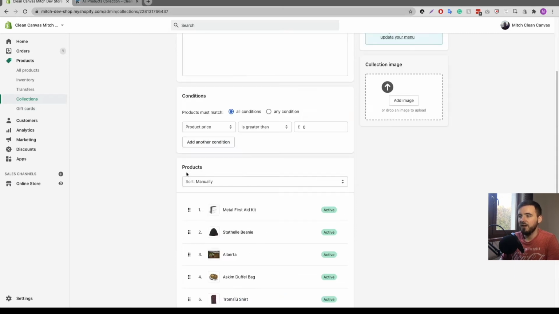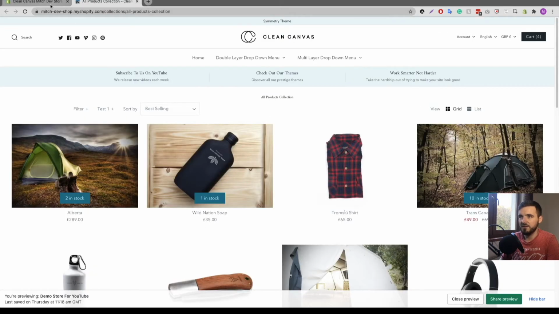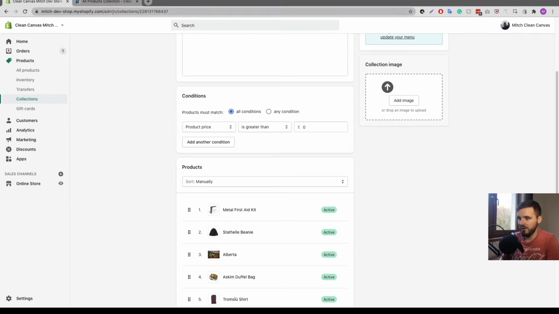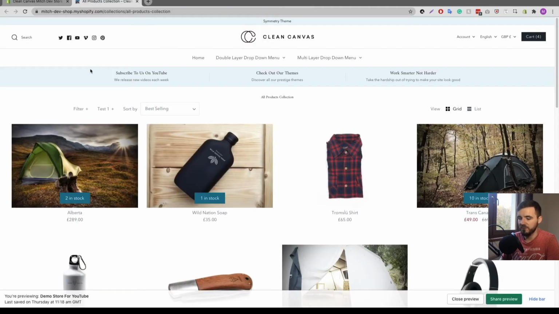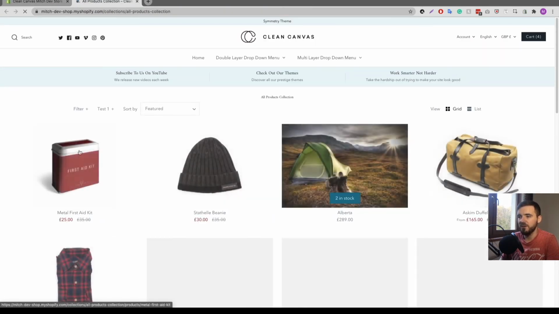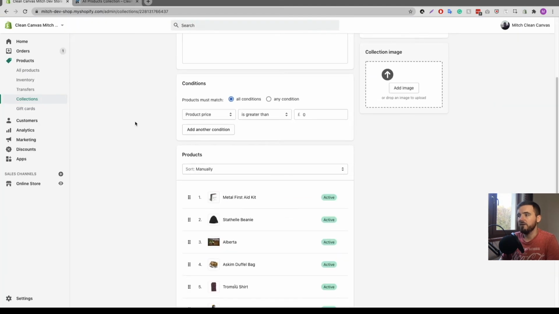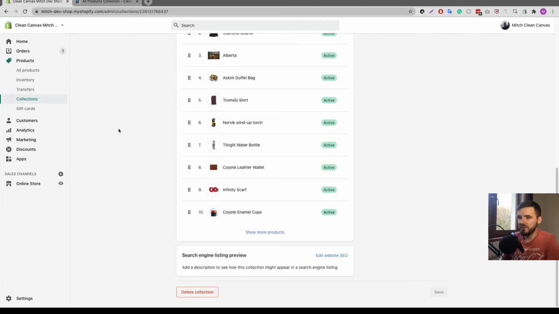So if you do that, now if I go over to the web page and let's see, it should be the metal first aid kit appears first. If I refresh, that should appear here first. Perfect. Now, I mentioned you can change the URL settings, and there's some other good information as well.